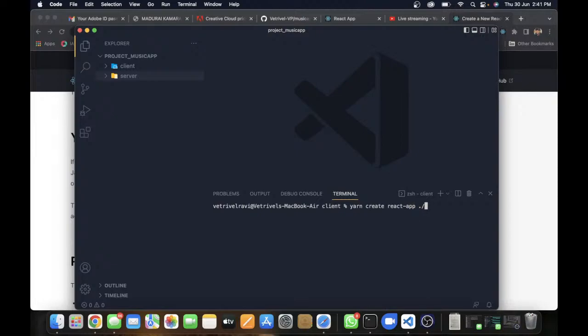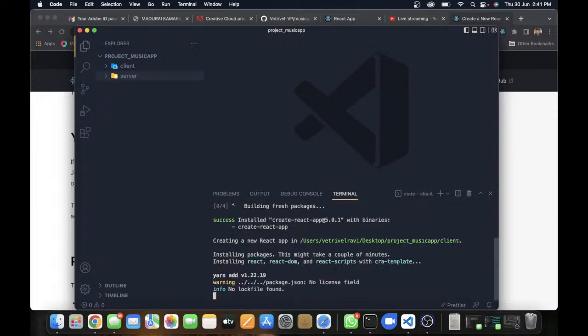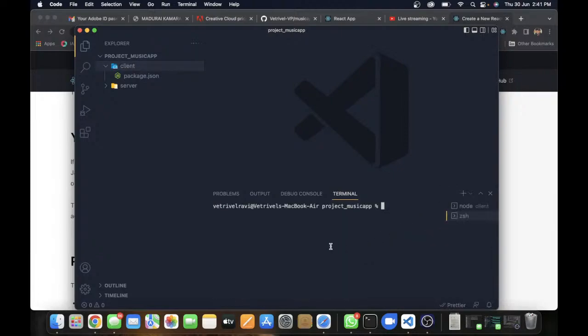I'm going to use the same client folder itself, so that's the reason I'm using yarn create react-app with a dot. That will create the React application completely. Okay, so it's creating. Until then, let's wait until it's completed so that we can move on to our server side. So it's getting installed, and let me create a new terminal and move on to my server folder.